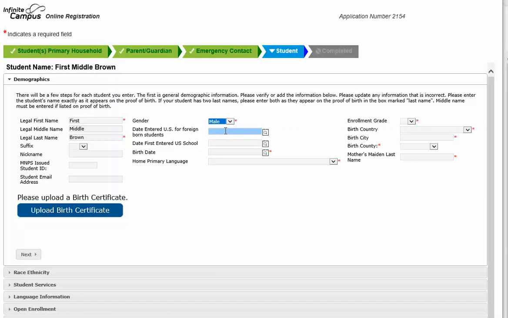If the student was born in a country other than the United States, you must enter the date entered U.S. You can also then enter the date they first entered a U.S. school. Birth date is required.